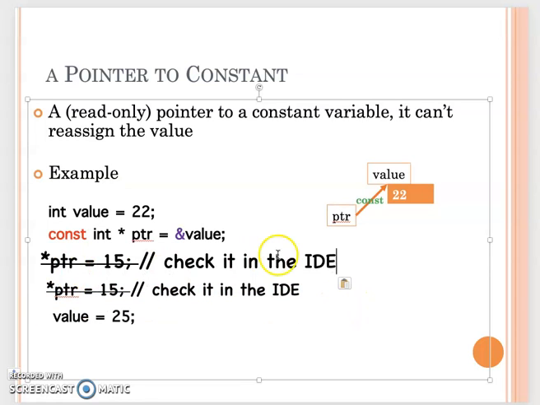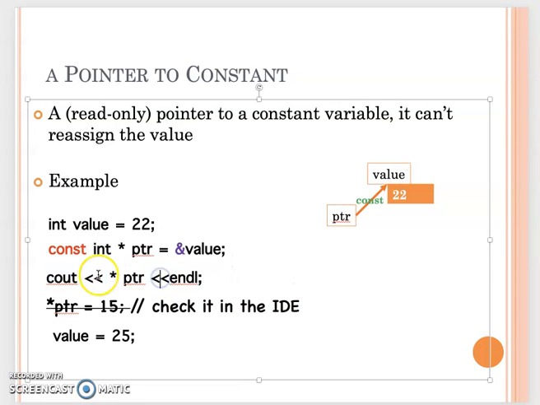Okay, so we see here, when I do the dereference of the PTR, I can still display the value. So of course, you will see the 22 displayed. But if I try to use this PTR to reassign the value, you see here I cross it out, because there will be a compiling error. We will check with the IDE later.